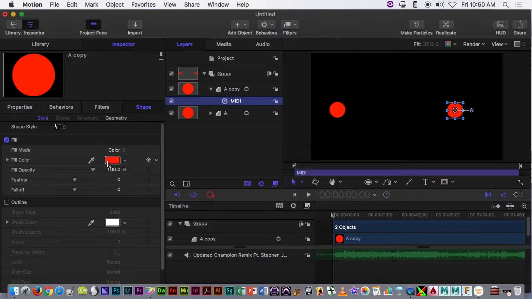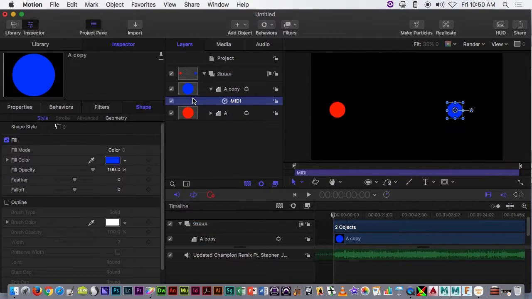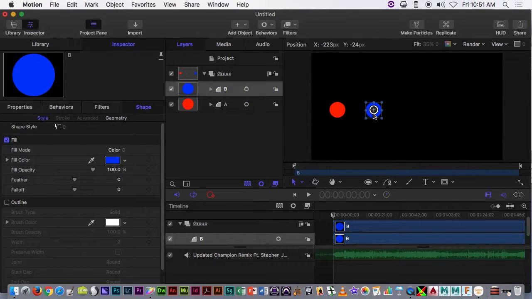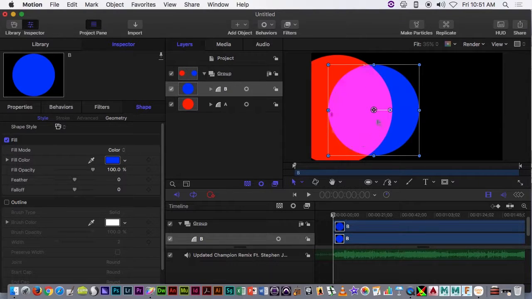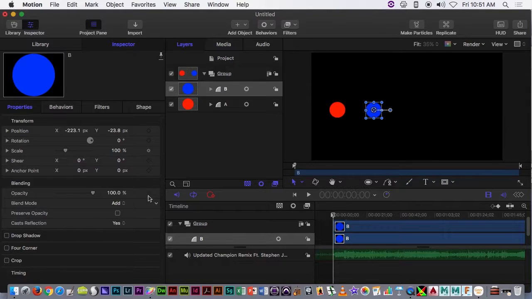I'm also going to change the color, so maybe make this one blue. Now I have a blue circle and a red circle. And then finally, I'm just going to label this by double clicking, selecting B. And now I have that labeled as B. And you can see if I bring this closer in and let it overlap, I've got A and B. And so when they both overlap, I'm holding the keys, the notes down. You can see that that overlap is caused because the properties are set to add.